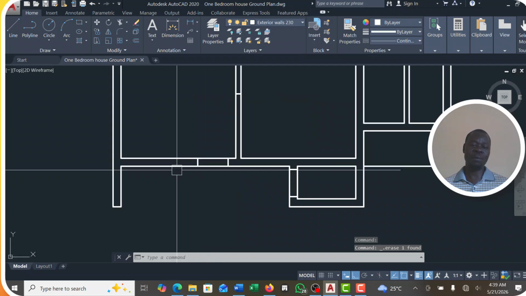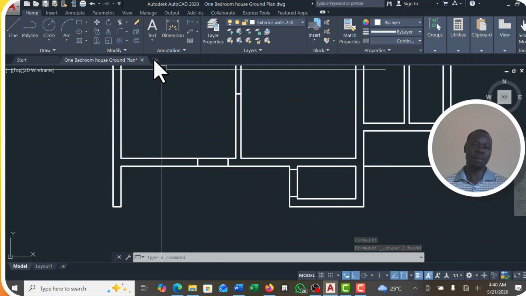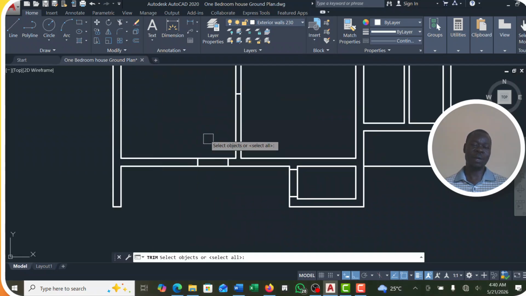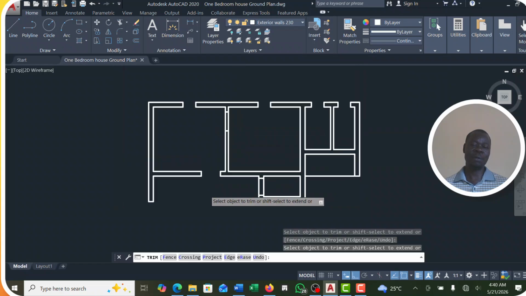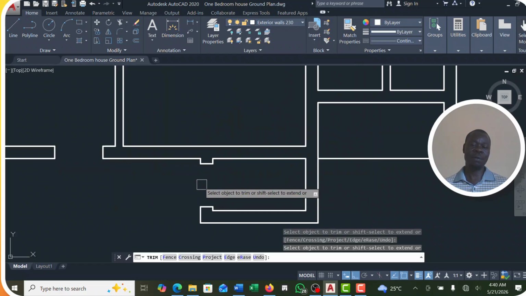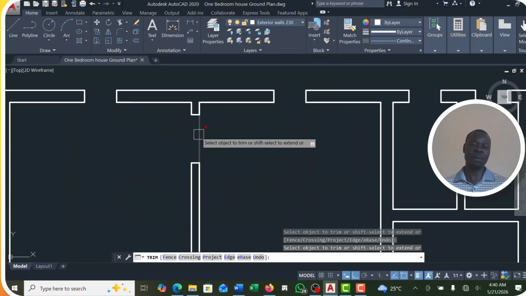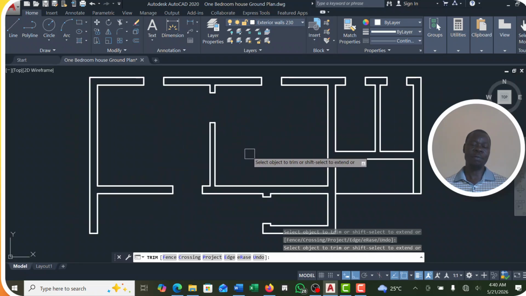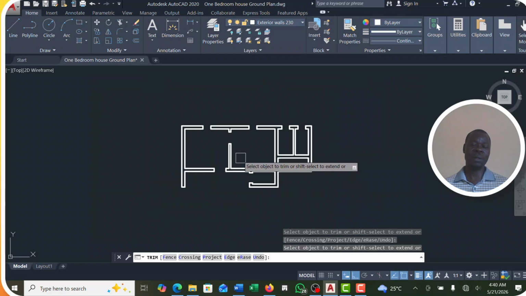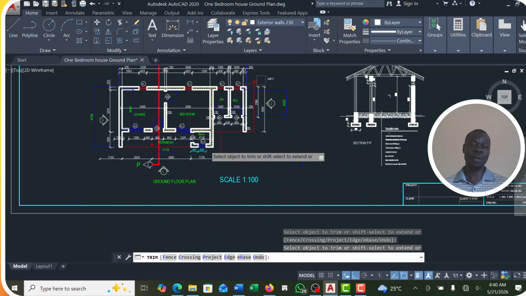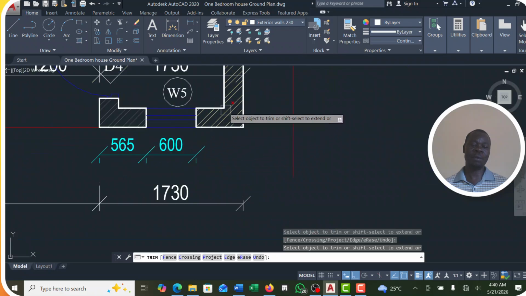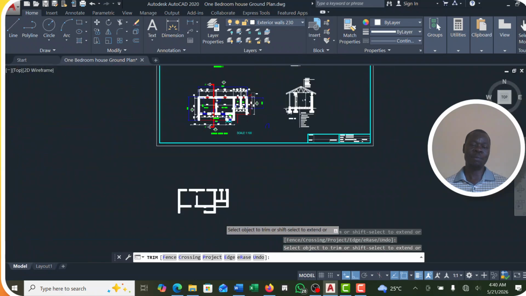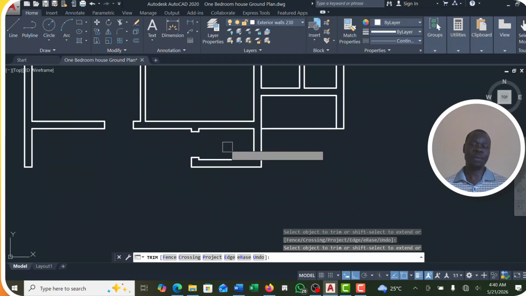So I'm going to create a window opening here. And let me first start by trimming this. Right click, and you trim this, and you trim this, and you trim this. So I'm left with creating the window opening here, and then window opening here. So that is the task I'm left with. Then there's a small window here at 600 also, which I'm supposed to create here.